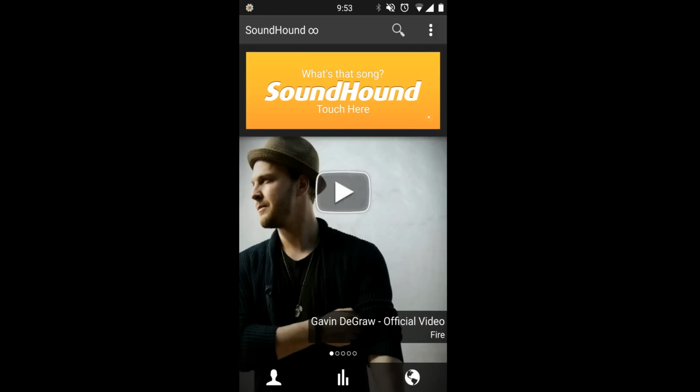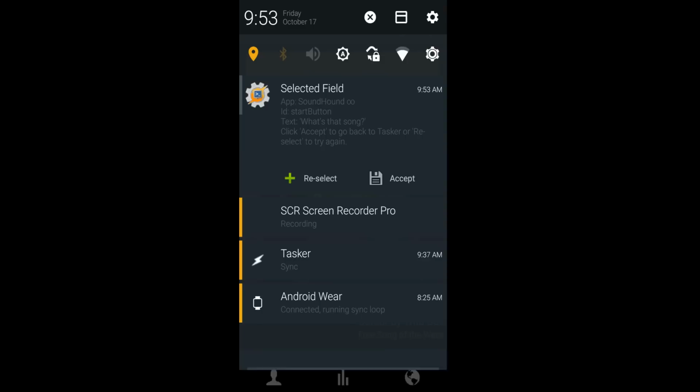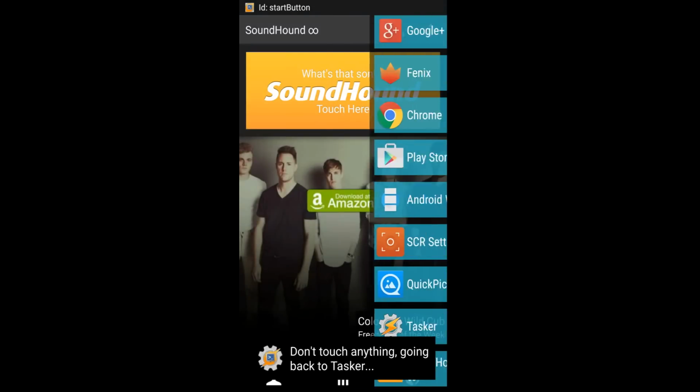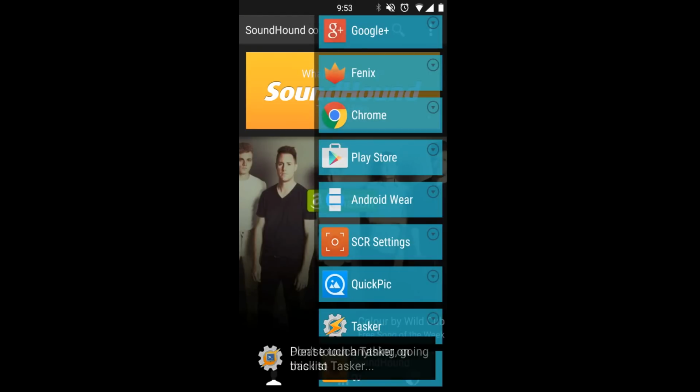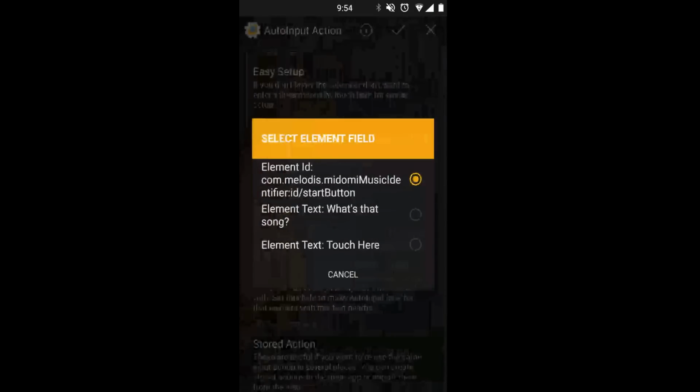So baby steps here. I've got Tasker when it hears song to open SoundHound. Now when SoundHound opens, what do I want it to do? I want it to touch what's that song. So I'm gonna click there. Boom, done. Now all I need to do is click accept. It'll run in the background, do everything for me. And when it finishes, basically it says, just touch Tasker.